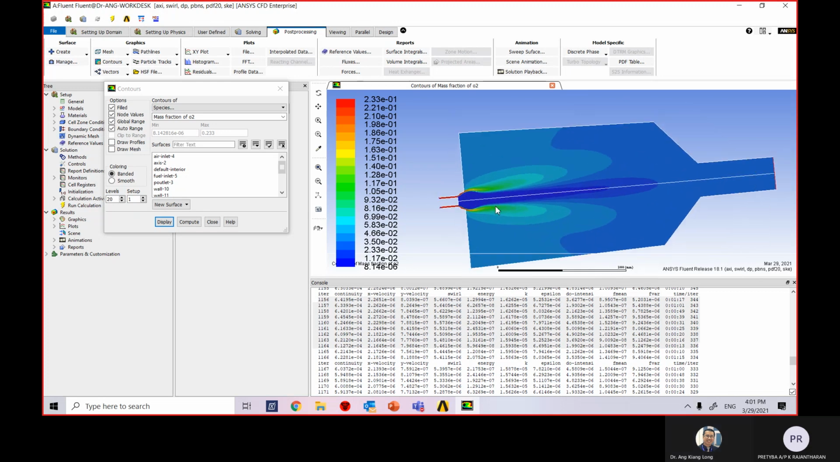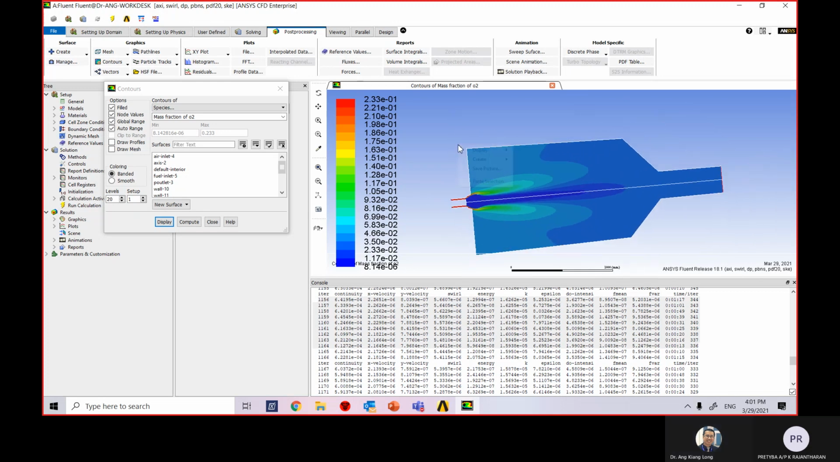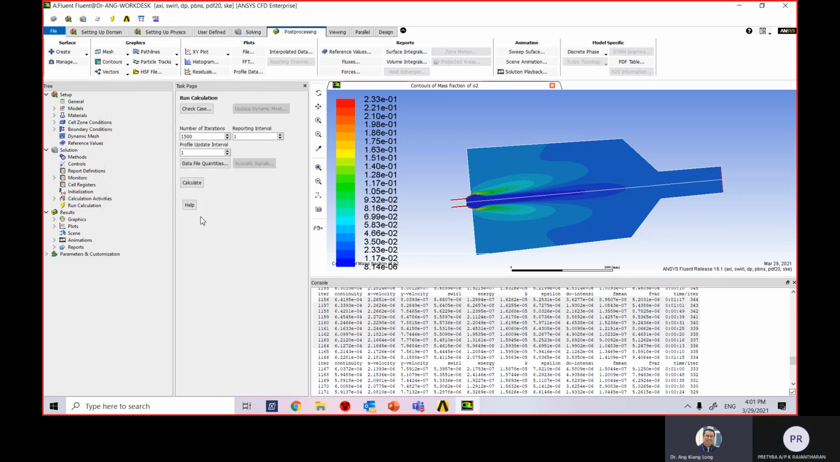Okay. All right. So this is about the mass fraction. The next one is, okay, I think you have no problem displaying the contour, right? Yes, you should know how to display, right? Okay, the next one is to get the reporting value.